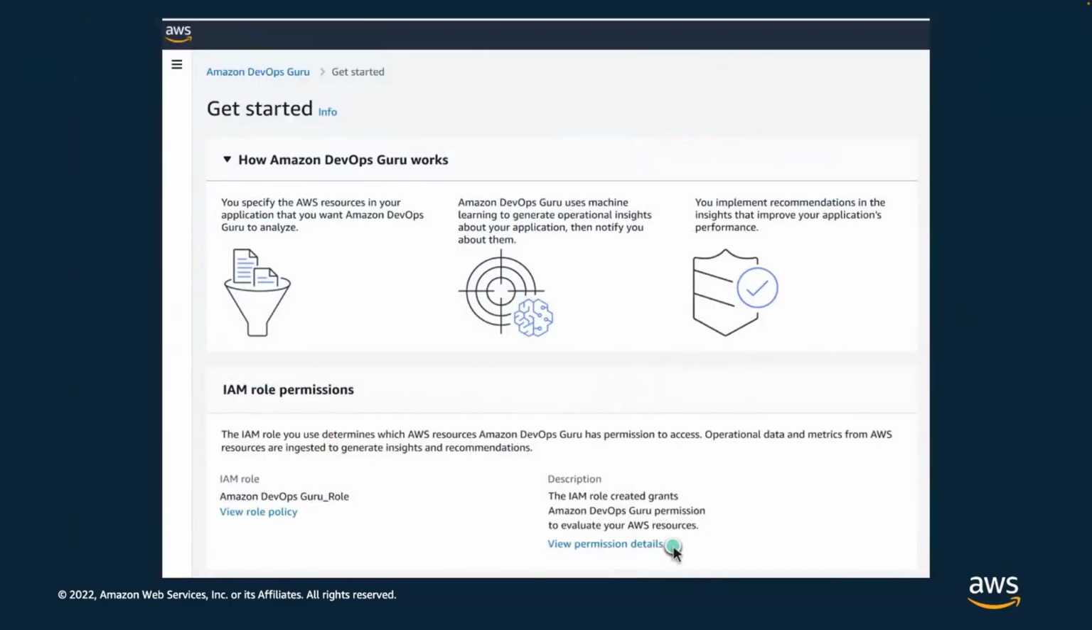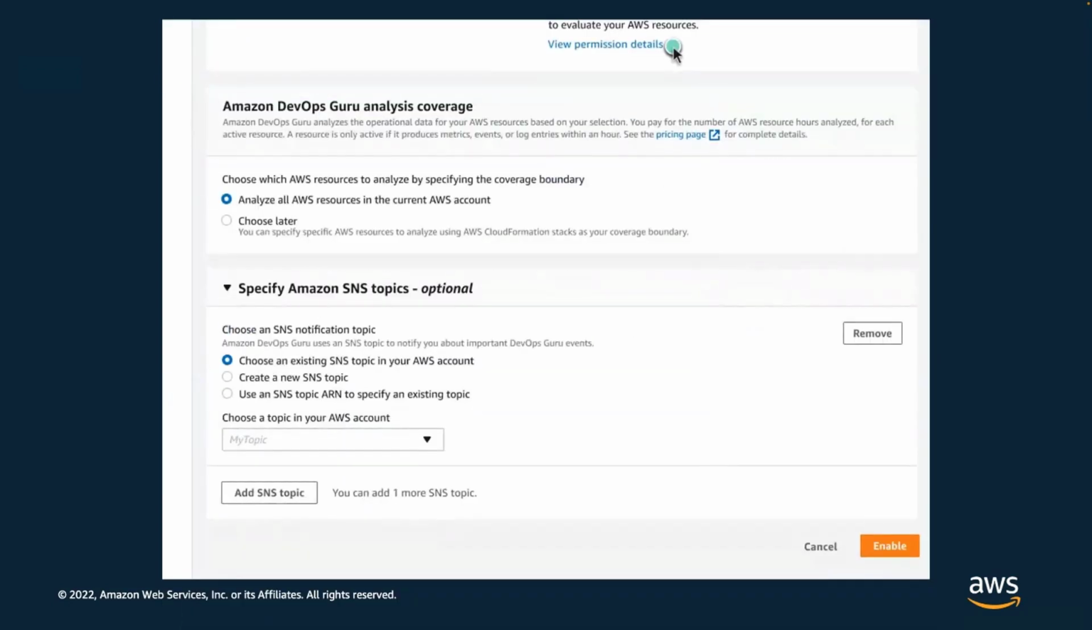On the Getting Started page, you can learn a little more about DevOps Guru and also see the permissions that the service needs in order to do its job. Scrolling down, you can see and choose which resources in your account you want DevOps Guru to monitor. You can choose to enable all the resources in your account, or if you click Choose Later, you can later select any resources with a particular tag or a particular CloudFormation stack.